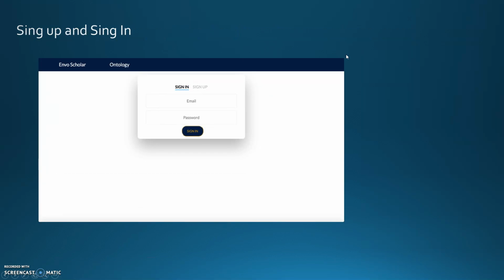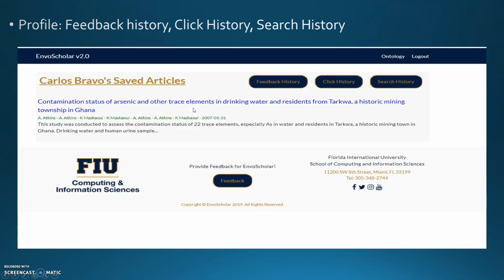Here's the sign up and sign in page, so a user can create their profile and then they can sign in using this navigation. Also, there are 3 pages that allow you to see your history from the profiles page. You can have your feedback history, all the articles that the user has rated, click history, all the articles that the person has clicked on from the display results page, and then the search history, all the search queries that the user enters through the search bar in the home page.